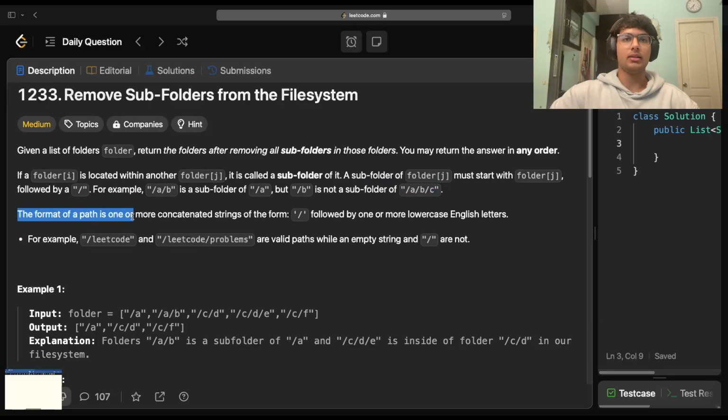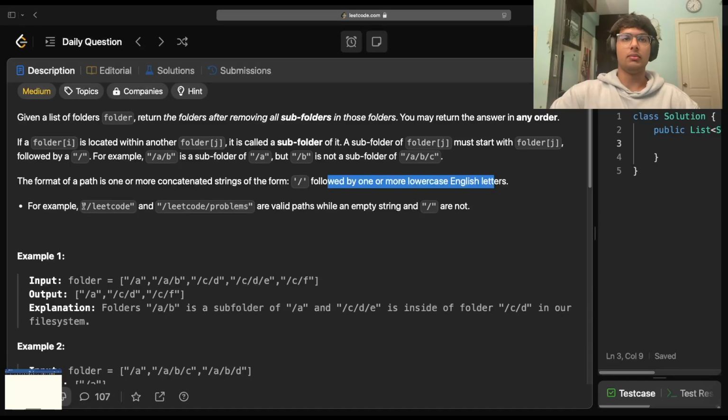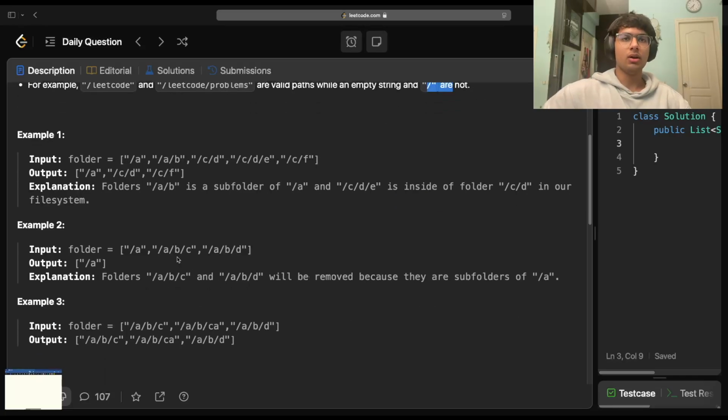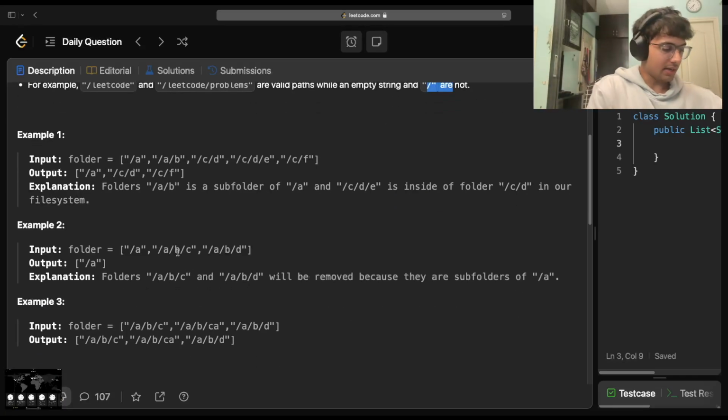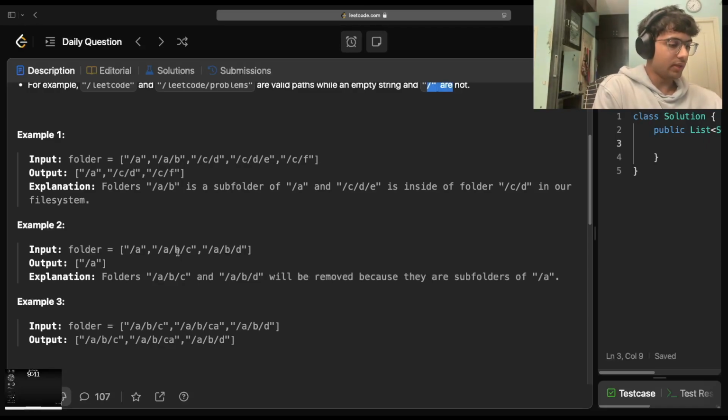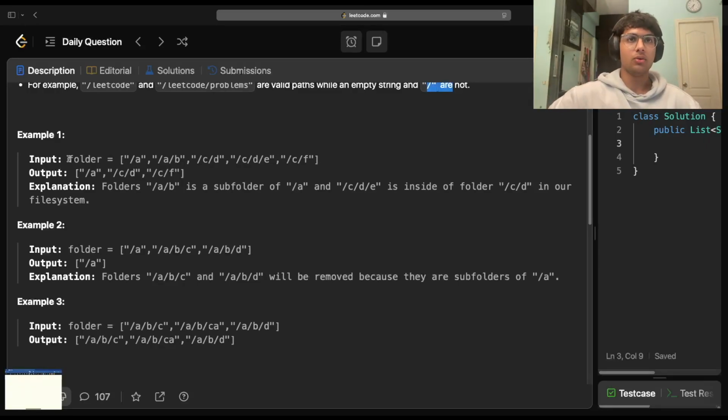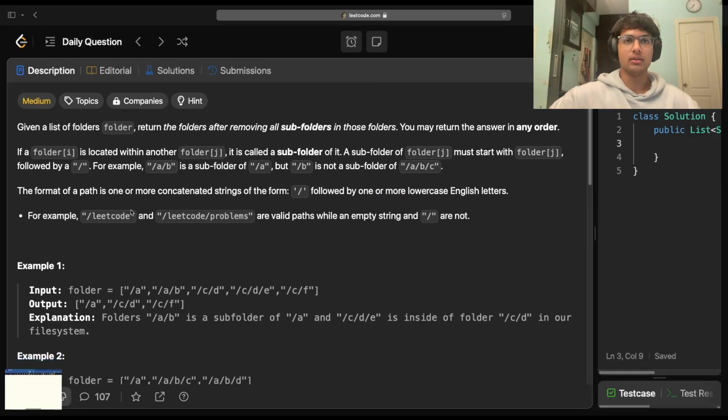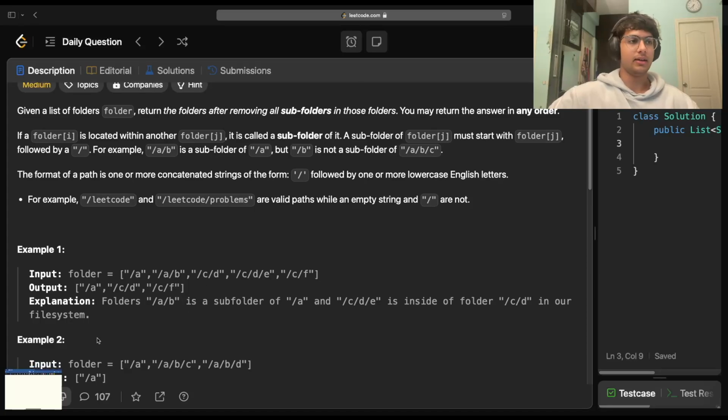The format of the path is one or more concatenated strings of the form this, followed by one or more lowercase English letters. All right. For example, slash leetcode and slash leetcode slash problems are valid paths, while an empty string is not. Okay. Let me just pull out my iPad now, and we'll look at exactly how this example is solved, and we'll see what they mean by subfolders and what exactly they expect from us in the output.